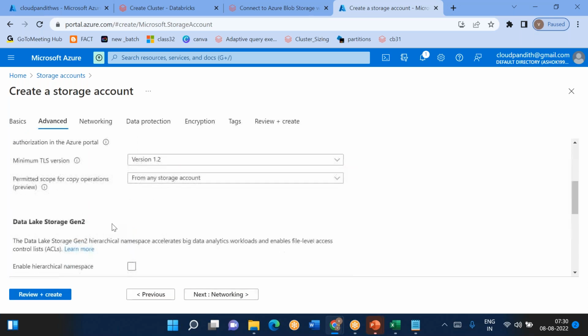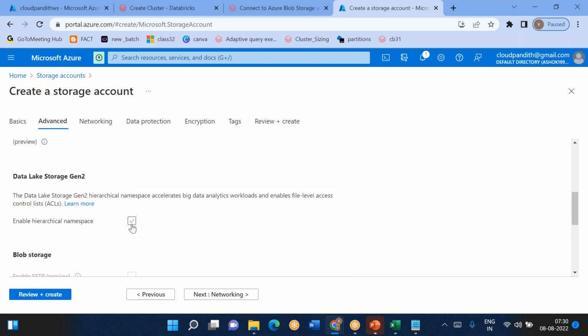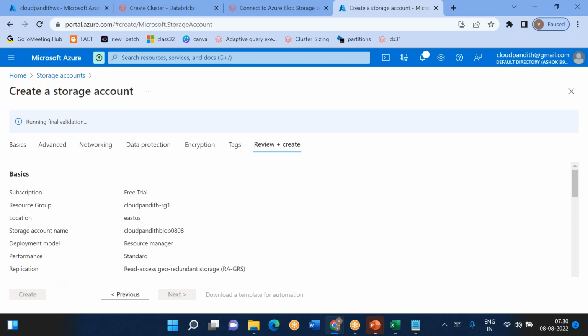Remember, if you go to advanced, there is something called enable hierarchical namespace. If you enable hierarchical namespace, that basically talks about a Data Lake Store Gen2. It will create a data lake. But I'm not checking this. I'm simply clicking review plus create. When you click review plus create, it will create the blob storage.